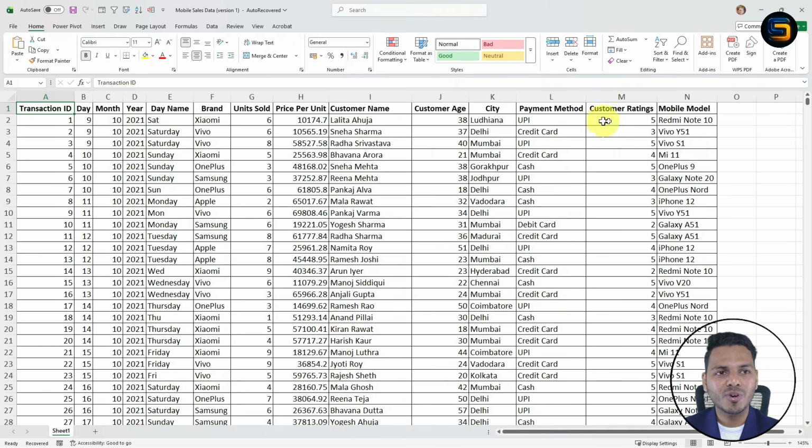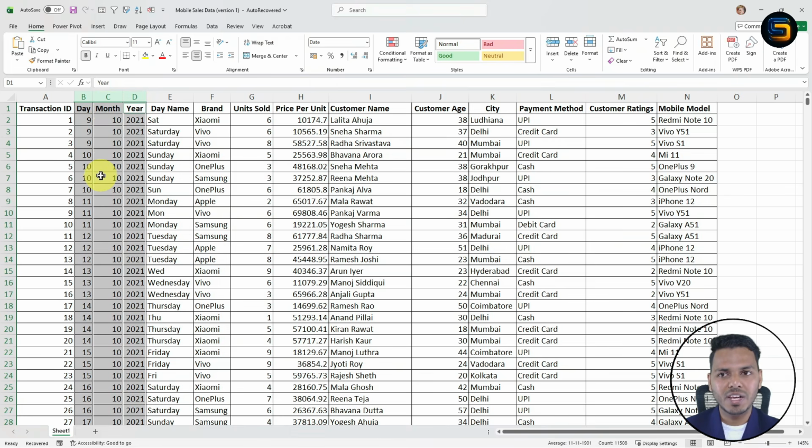Now let's see what transformations we need to make. Look here, this data is complete data, but there are some changes we need to make inside Power BI. Here you can see the day column, month column, and year column. Now I want to merge these three columns into a single column and give the column the name Date. We will do this transformation inside Power BI by loading this data into it. These are some of the data cleaning parts we need to do inside Power BI.